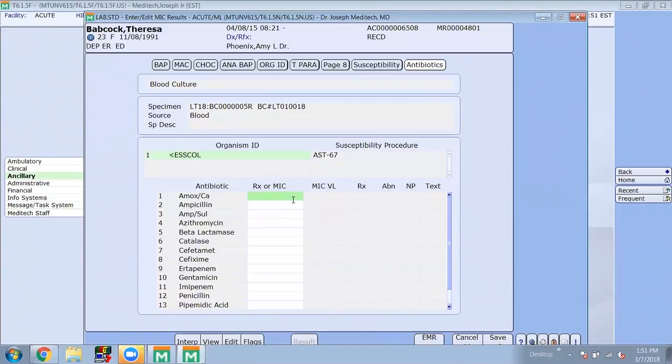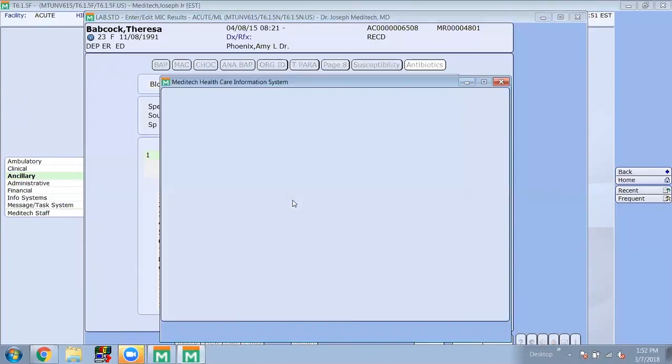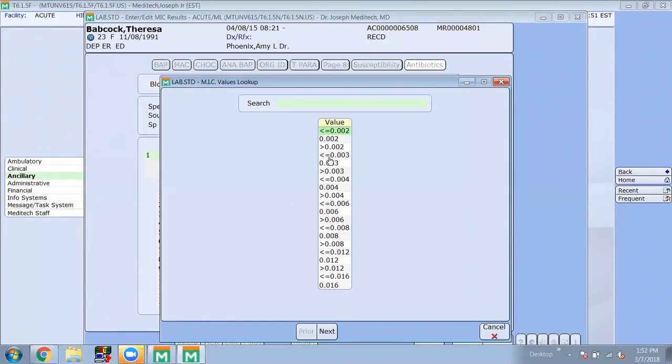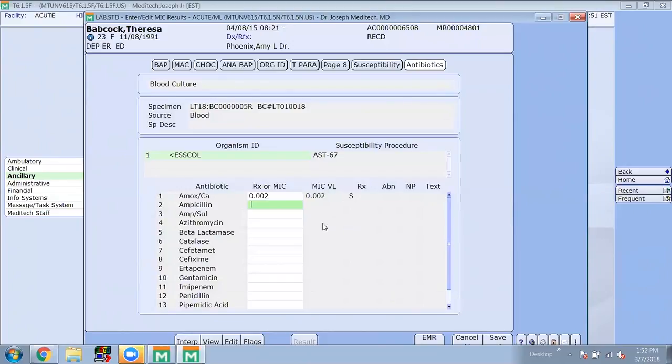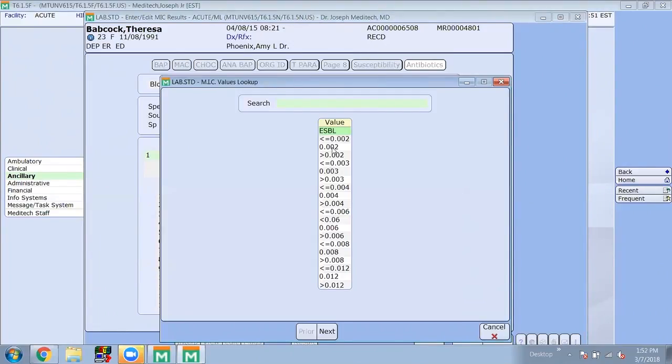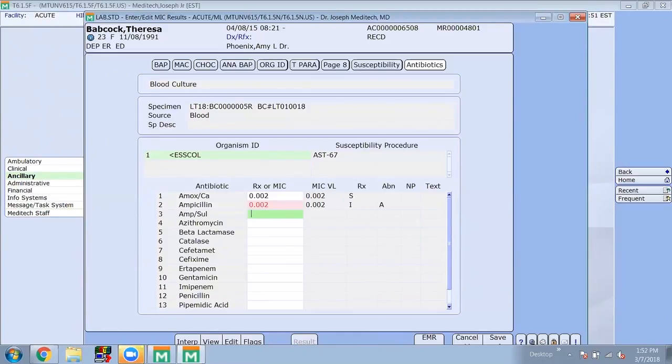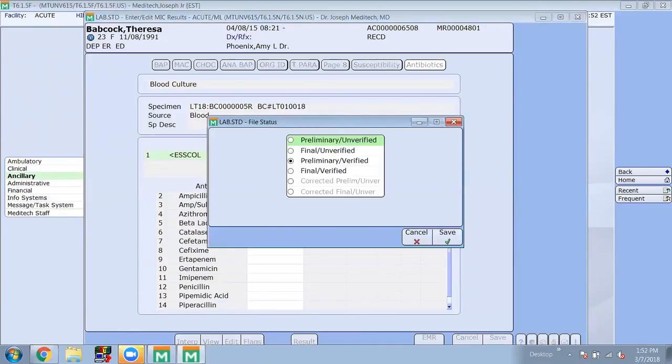The sensitivity values that the system uses will come from the antibiotic dictionary. The system will also use either the Kirby-Bauer zone sizes, or they will use the MIC dilutions that are set up in the antibiotic dictionary. So here you can see that the system is pulling in MIC values for the specific sensitivity procedure. Just for the sake of time, I'm going to skip the rest of the antibiotics in the panel, and I'm going to go ahead and file results for this specimen.